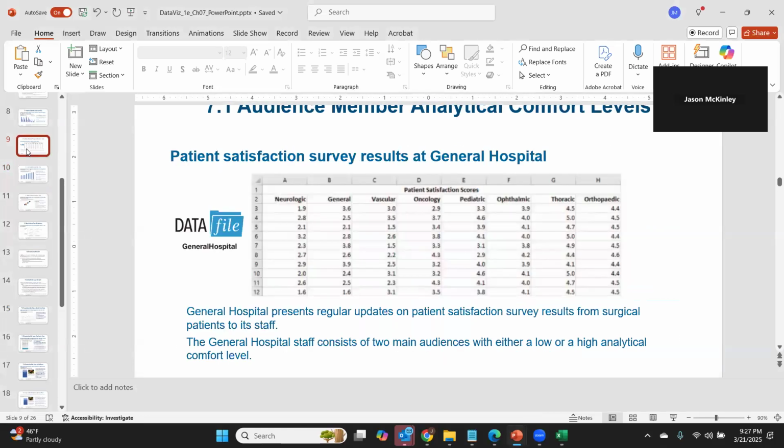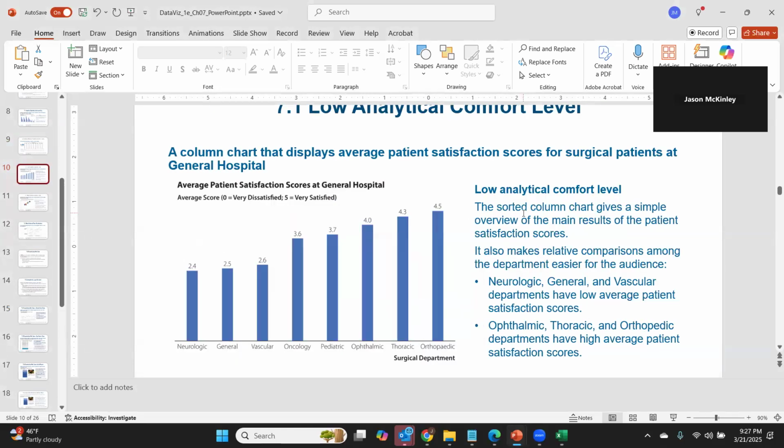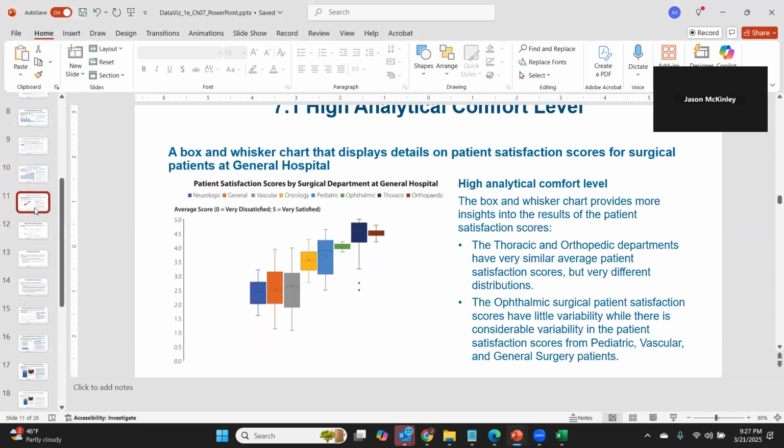So we've got this hospital satisfaction data. If you have somebody that has a very low analytical comfort level, meaning they're just not very data intensive, they just need a high level summary. Often you will use something like this column chart, right? It's very simple, just gives the average rating per department here at the hospital. But if you're going to present to a bunch of analysts and people that really want to know the detail, the best chart for this that I can think of is a box whisker. It gives so much information with just a couple simple clicks of the mouse in Excel.